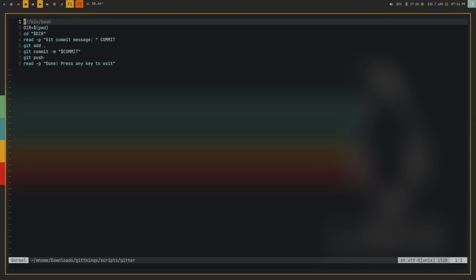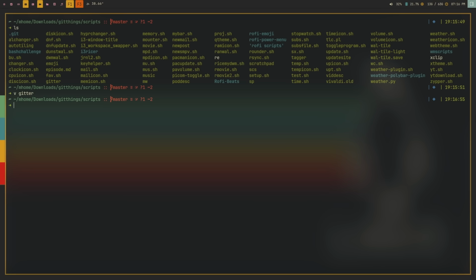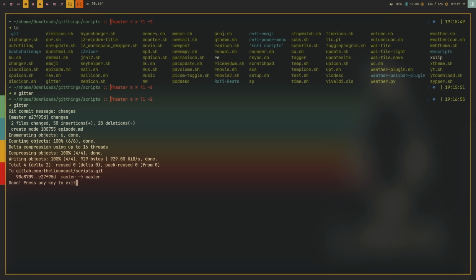So I can be in a Git repository like I am now, run gitter. It'll ask me for a commit message, and it will run git push just like normal, right? That's all it does. I don't have to do anything else, and I don't have to remember where the directory is or any of that stuff. It just works really well, and I use it, like I said, all the time. Now, like I said, there are other ways of doing it, but this is the way that I've chosen to do it, and it saves me a bunch of time.